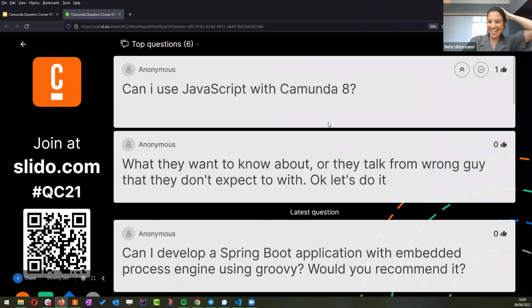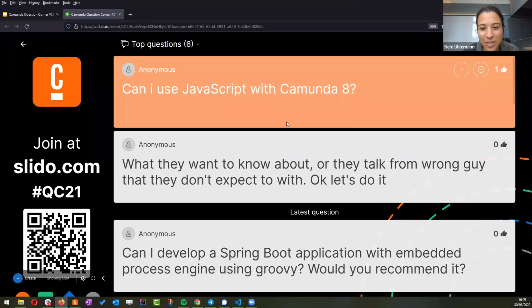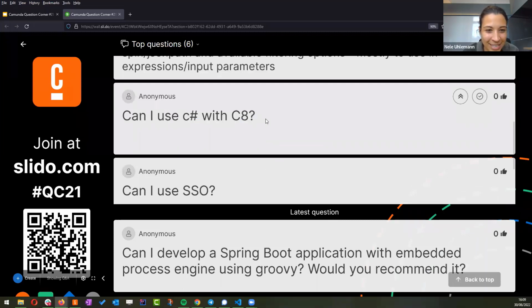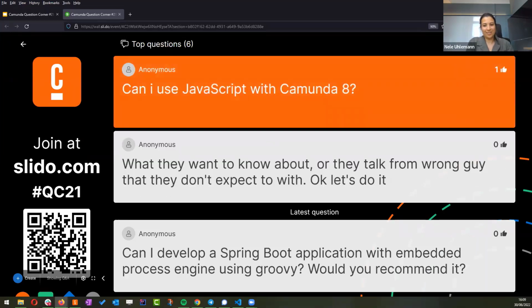I see two questions here that are combined nicely. Can I use JavaScript with Camunda 8? And there's one, can I use C# with Camunda 8? Okay. And I think, to understand this, yes, you can use both.